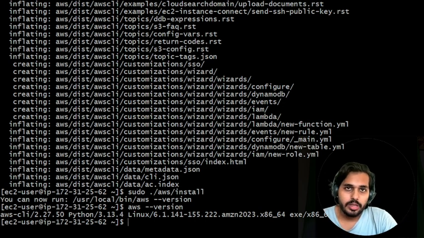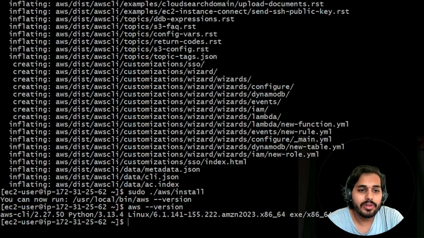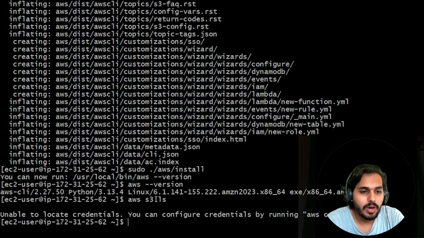Now, as we have discussed, we have installed the AWS CLI. Let's quickly check whether we are able to list the S3 buckets. AWS S3 LS means we list the buckets, but it says unable to locate credentials. You can configure credentials by running aws configure. It means we have not attached the credentials till now, so we are quickly going to configure them.